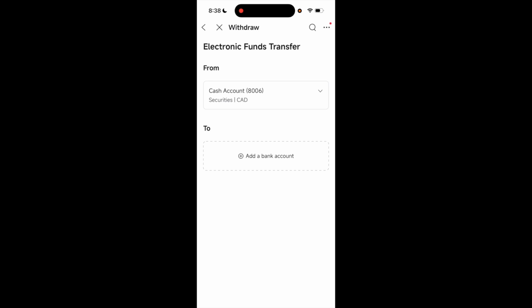And then once you're here, you can go ahead and select your account, in my case my cash account, and then you can go ahead and select a bank account by pressing on add bank account. Once you add it, you can complete the withdraw that way. So that is how to withdraw money from Moomoo.